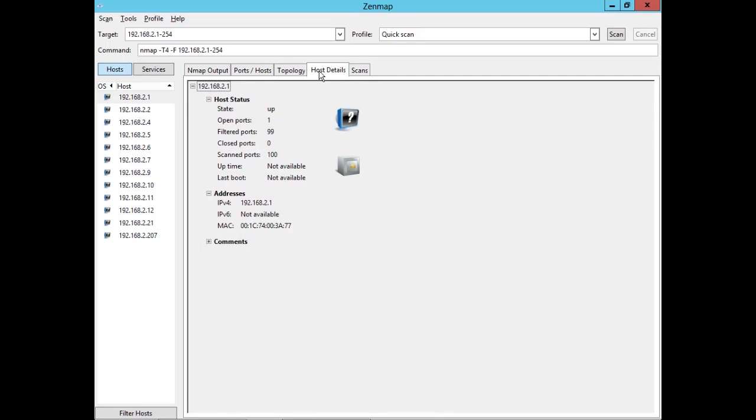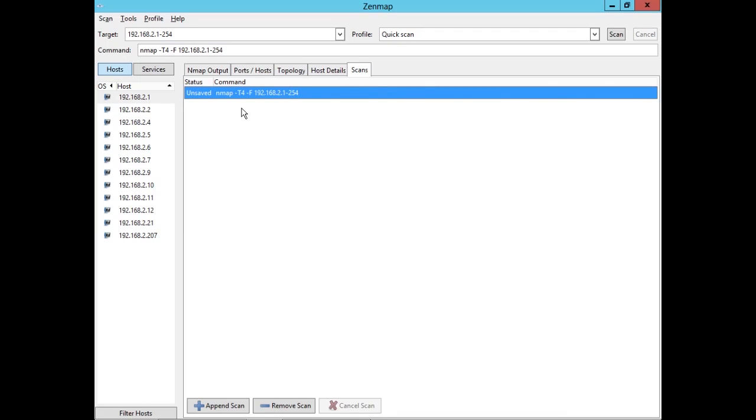I can browse over to the host details tab here, and it tells me a little bit more about the host. It says that it's up and running and that it's listening on one port and that the other 99 ports that it checked were filtered. Here you can see the MAC address, which is the address that uniquely identifies the router's network adapter. It's got a little safe icon here, which means that ZenMap thinks it's pretty secure. The scans tab simply shows you the specifics of the scan that you last ran.